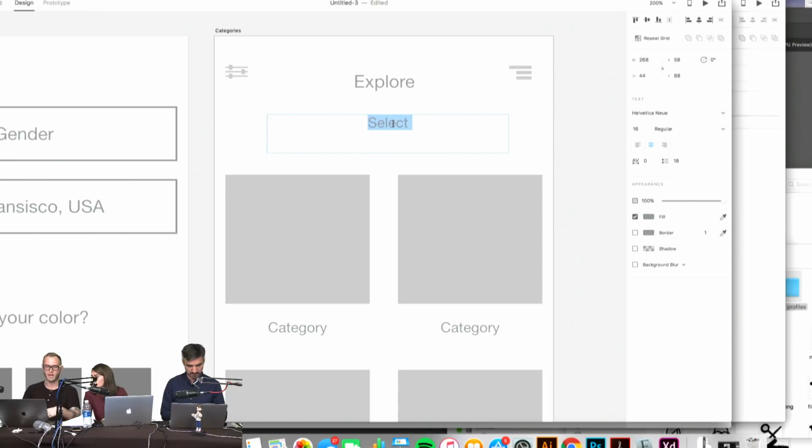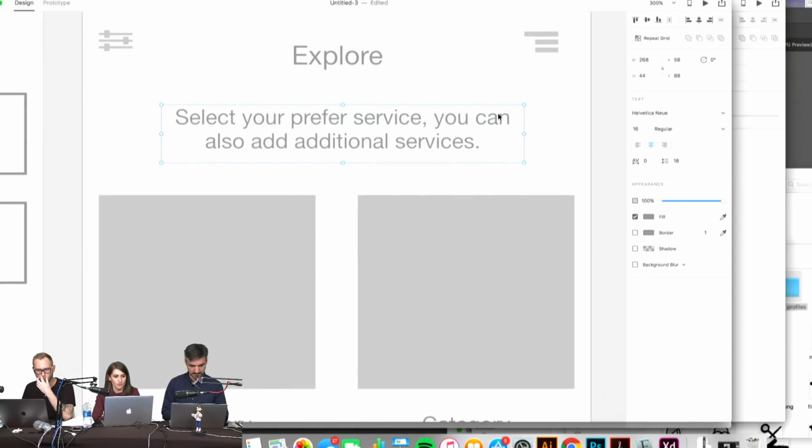But I do feel we need a supportive copy. I don't want to get too much into the copy right now. I know we're just wireframing roughly, but I think we need a supportive copy saying something like, select your preferred service. Select your service, and you can also add additional services. I need a copywriter. That's what I need. Select the preferred service. You can also add additional services before checkout, or during the process.